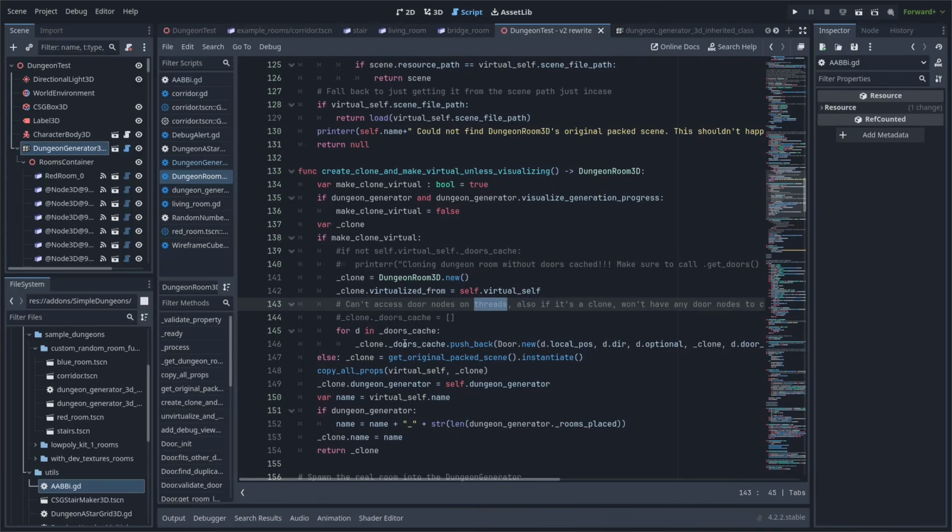Because this was annoying to get working. The doors cache. The whole thing is you can't access most things from threads, even if you're not touching it in the main thread at all while working in the side thread. You still can't touch most things related to a node, even if it's not in the tree. You can't set its transform. You can't set a lot of stuff on it. So I had to do some monkey business here.